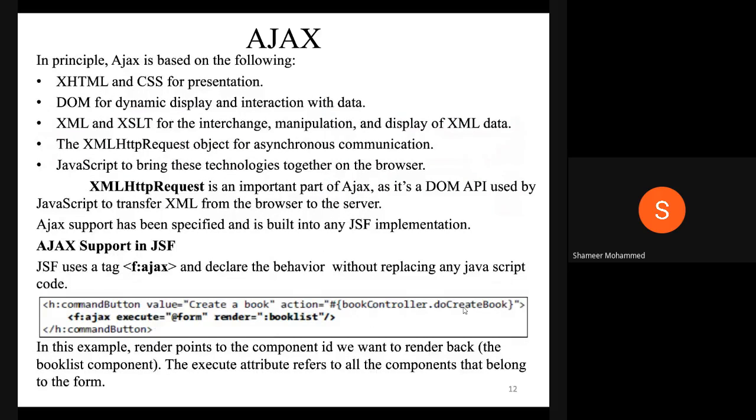So this is another example here. You have a button, create book. This method is called. After you save the data, you are telling the server, show me the list of books. So execute the form. Above this, there will be a JSF form. So this will render the component ID we want to render back. So this is the ID, book list. Okay, so this is this example.